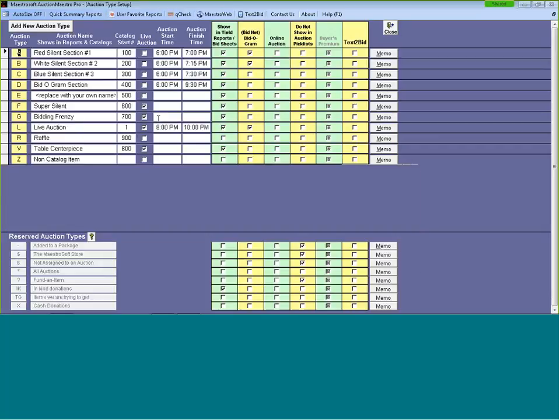So 1 is setting up your auction type. This is where you set up your categories. Like if you have a live auction and a silent auction, if you have a super silent auction, if you have a camper art auction, this is where you'll go to identify all of those sections. And you can also put what time they're opening, closing. You can check what's live auction. If you're using text-to-bid, which we will talk about more, you can check which items you want to show up on your text-to-bid. So this is just where you can go to set up all your different auction types.